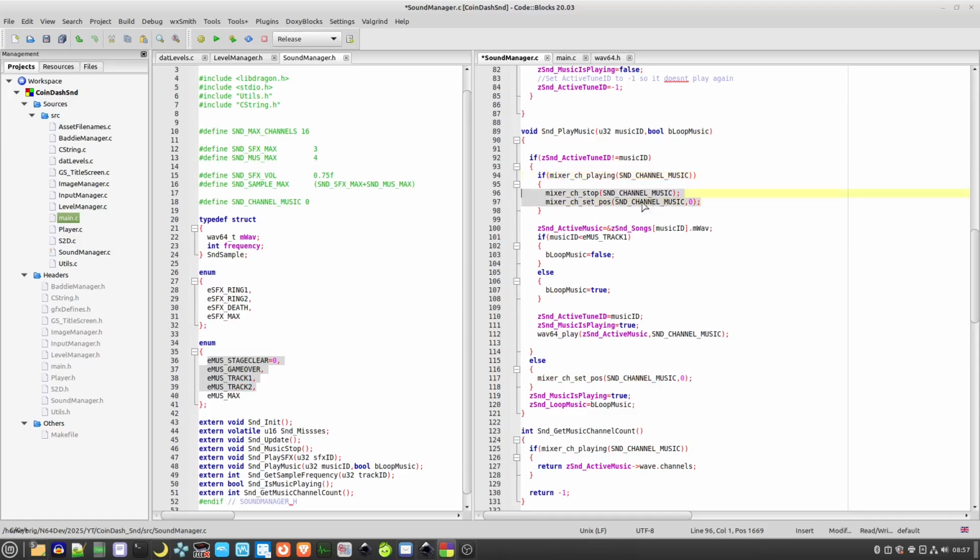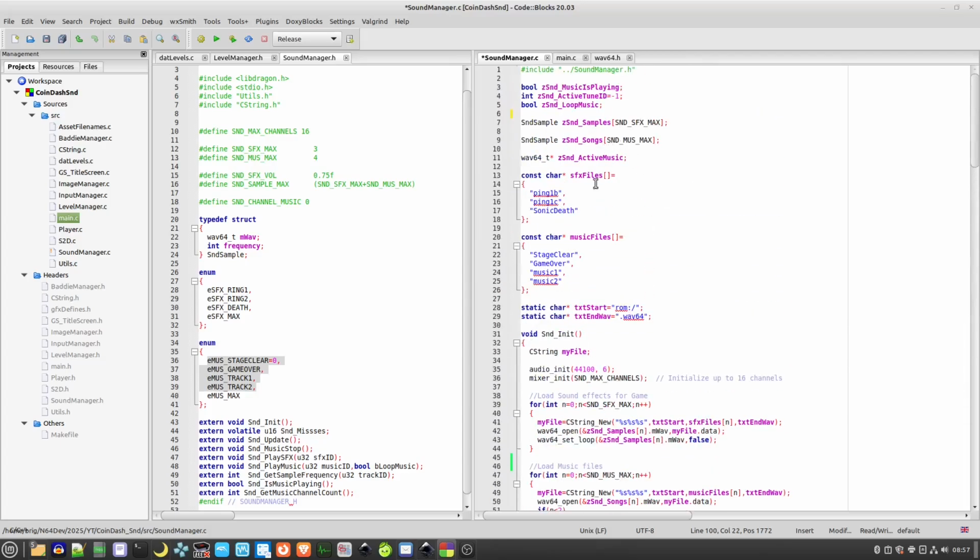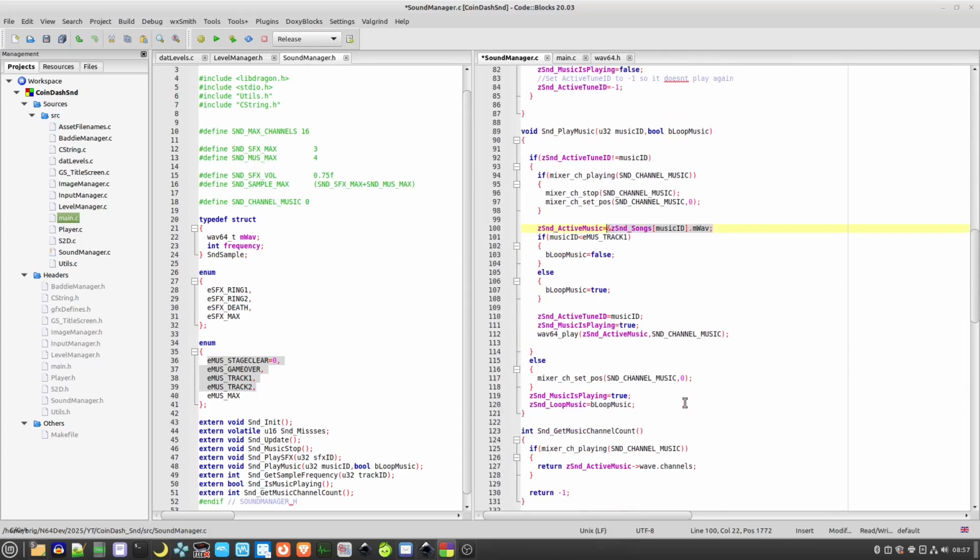So I always stop the current playing track, set its position back to 0, and then we get the next wave track from our list of songs. One thing to note here as well is this music ID should obviously only be one of the tracks that you've actually preloaded and set up, otherwise it will crash.